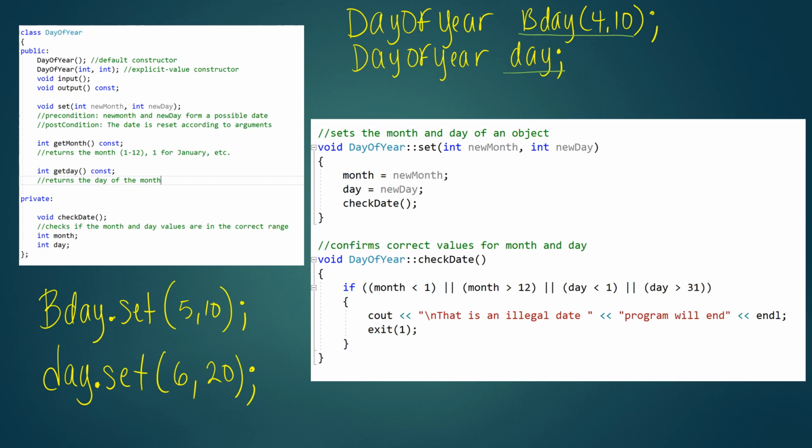You would only call the mutator function set with an object of your class that has already been declared. Remember, when you declare it, it will automatically call a constructor. If you do not have an explicit value constructor created, you cannot use an explicit value constructor. So you cannot pass values without having an explicit value constructor created.